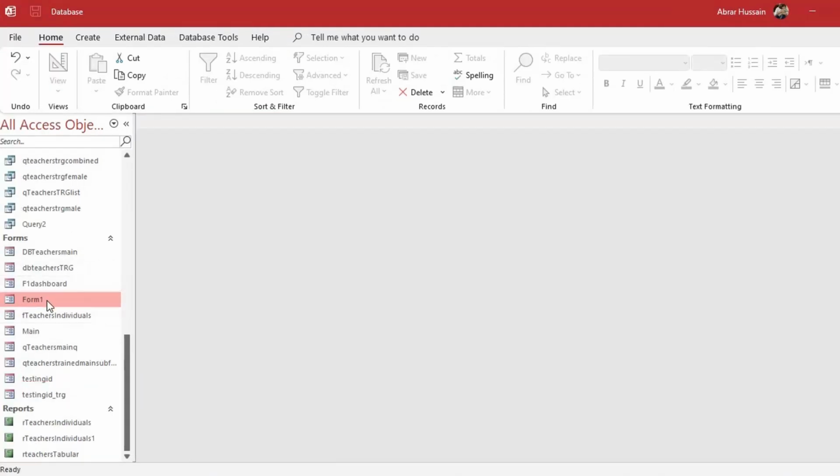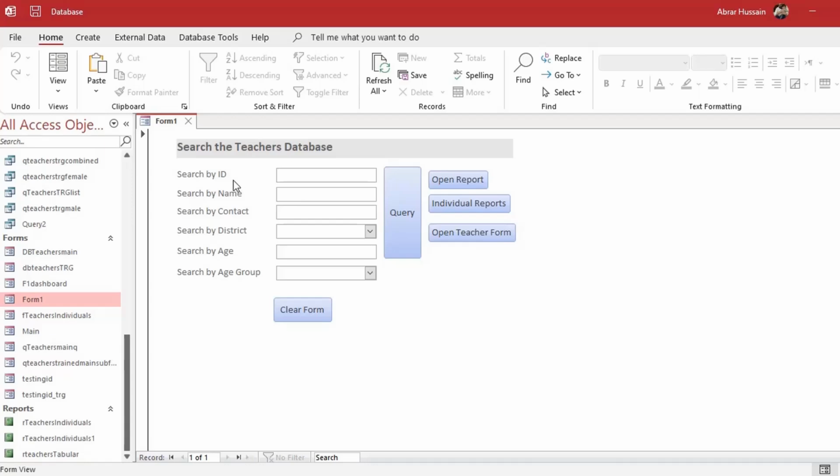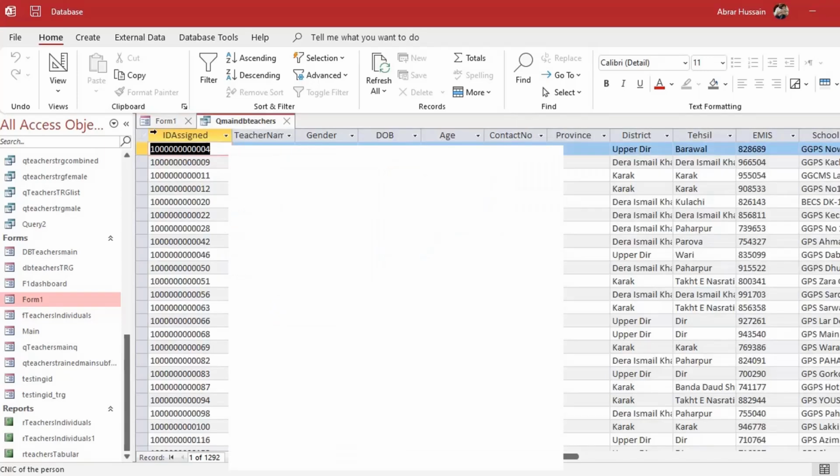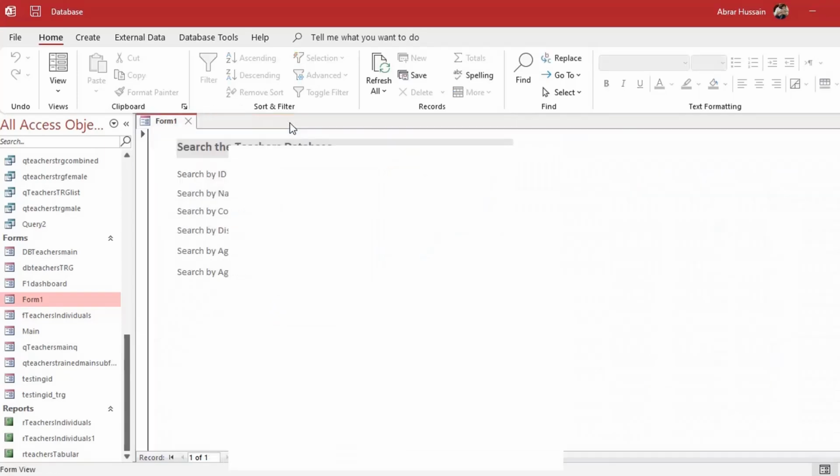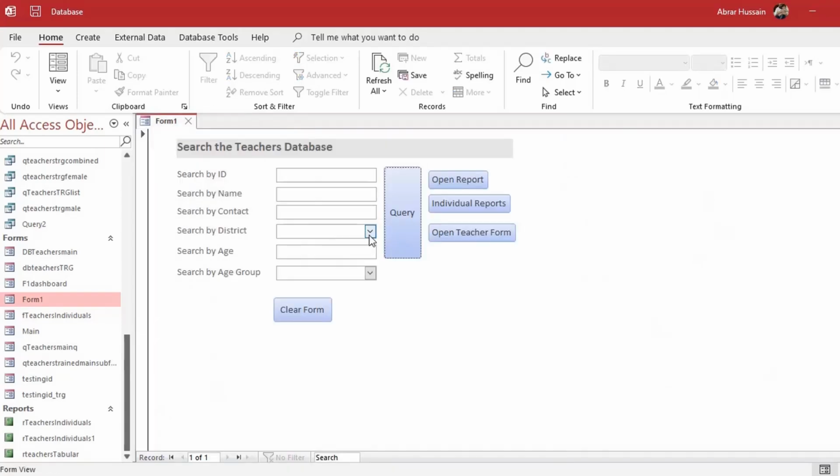And beside that, for the search form, we have already developed these search forms where you can search by ID, by name, by contact, and whenever you enter a specific detail of a person, you run the query, so you can see the details of that specific person that you have typed here. Or if you want by district, I have done this in my previous session. If you haven't watched that, the link is given in the description.